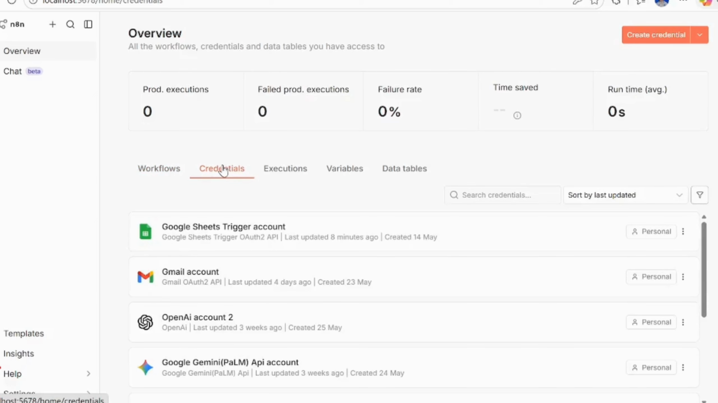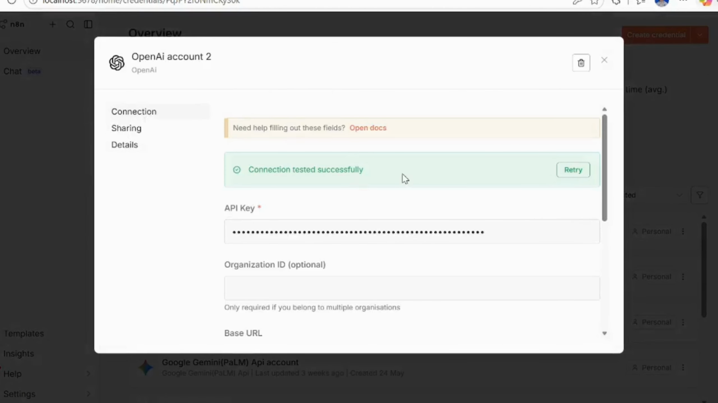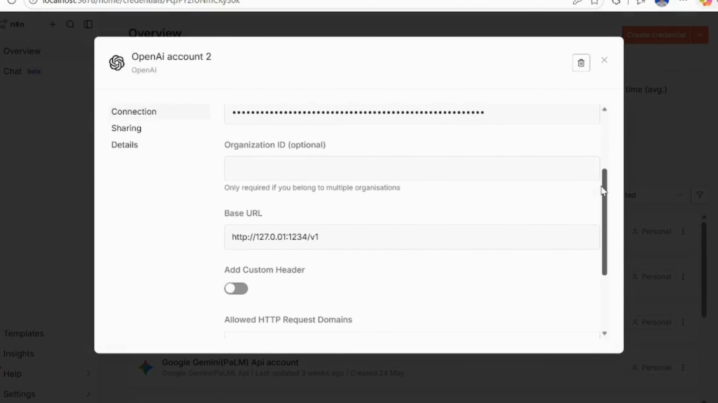So for OpenAI, go to the credentials on the n8n home. I open the OpenAI credential I have created. I'll just open it and show what I have done here. Now this URL is the URL of my LM Studio server, and it is running on my local machine, so that is why it is showing the URL for a local server.